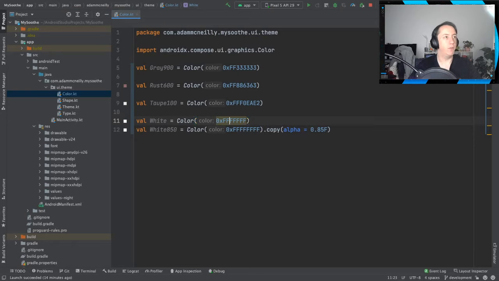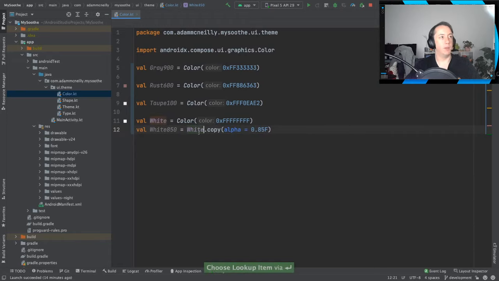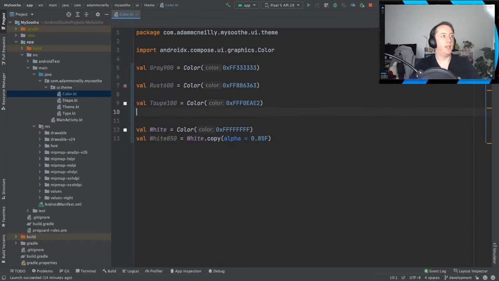1, 2, 3, 4, 5, 6, 7, 8. And then we can even, so there was just default white. We could even clean it up a little bit and do white.copy. So we're not duplicating some code there.